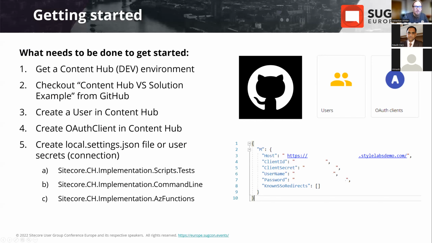Let me go back to the slides. So if you want to get started, it basically makes sense to have a Content Hub environment, ideally something like a sandbox. You could also work directly with any kind of environment, even though that would not be recommended, because if you run unit tests, the unit tests would create assets for testing purposes, even though you can delete them in the test directly. You don't want to mess up your production environment or anything like that, right?